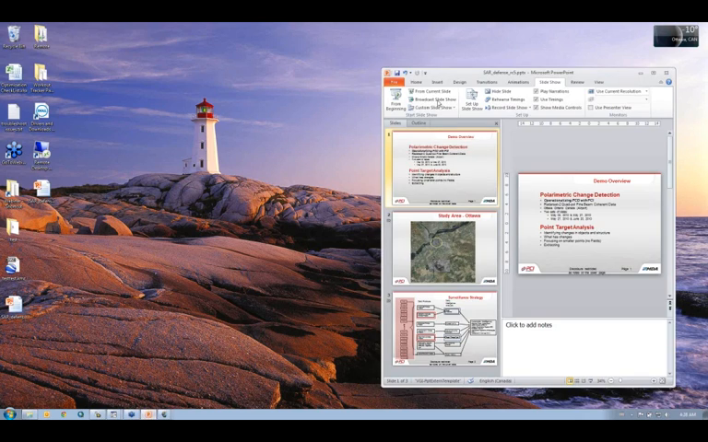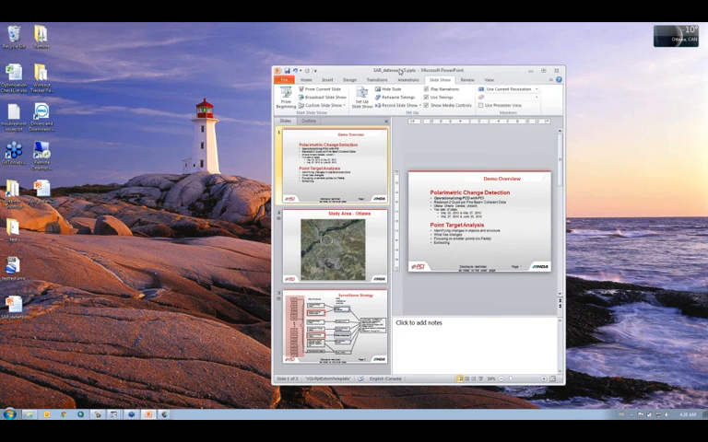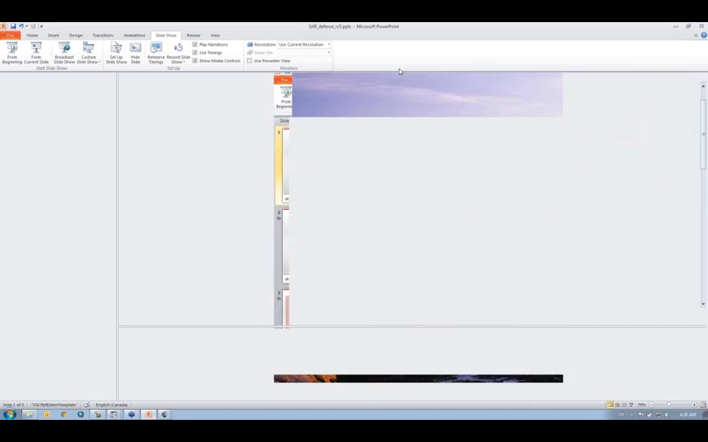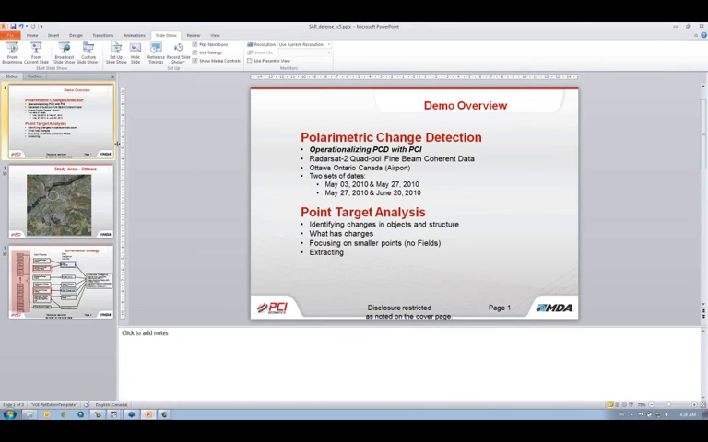So at this point in the presentation, we're going to be going through a live demonstration as to how PCI's Geomatica software can be used in an operational environment in order to perform and produce some of these change detection images and identify point targets, particularly, which is a specific military application.